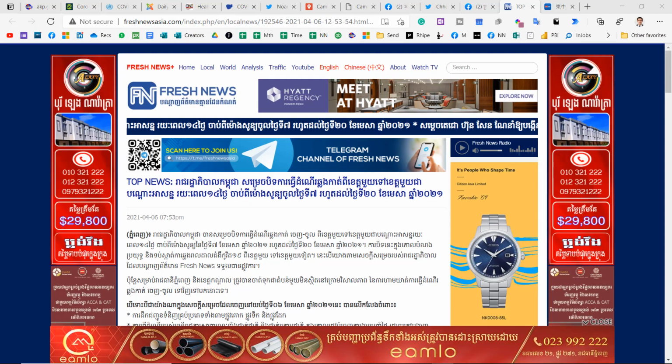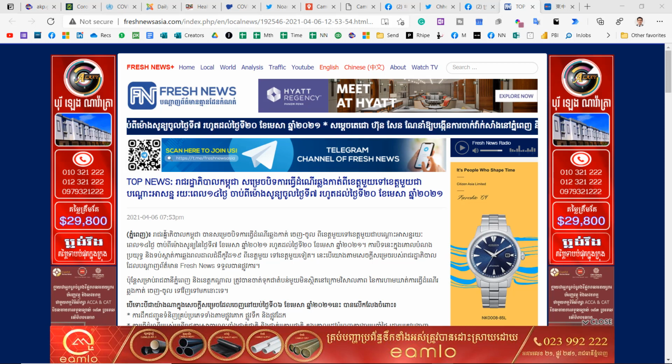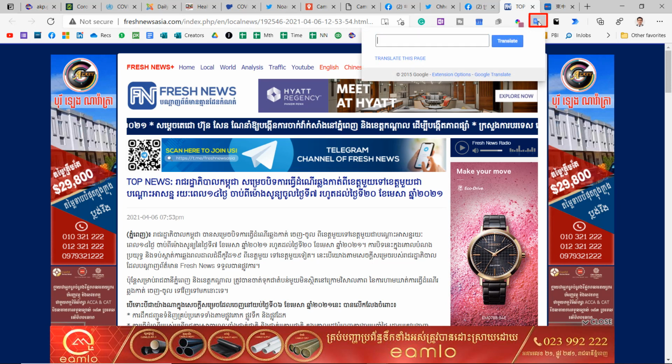Very often I'll have to read news in other languages and get that translated. And Google Translate does a pretty good job at doing that. So if you are on any web page, this for example is Khmer, the language they speak in Cambodia, I have the Chrome extension here. I can click on there and translate this page.